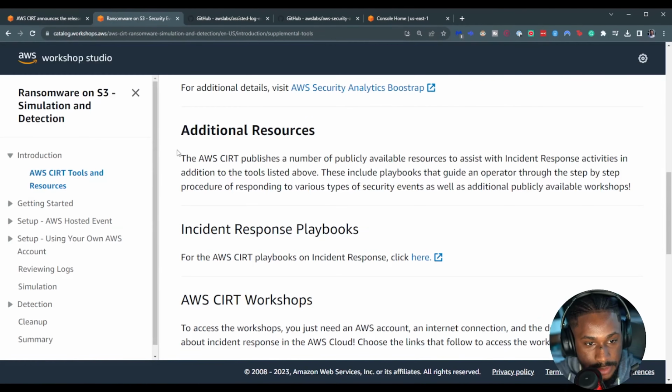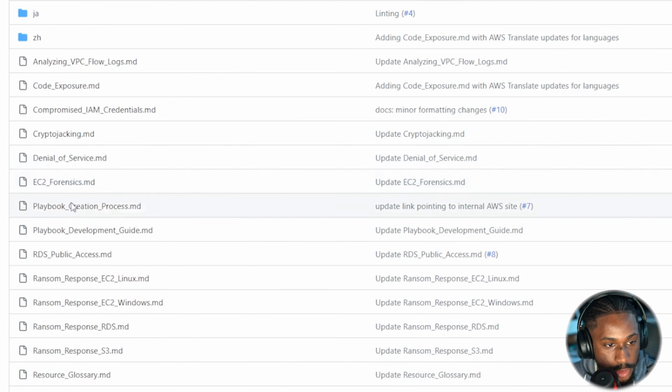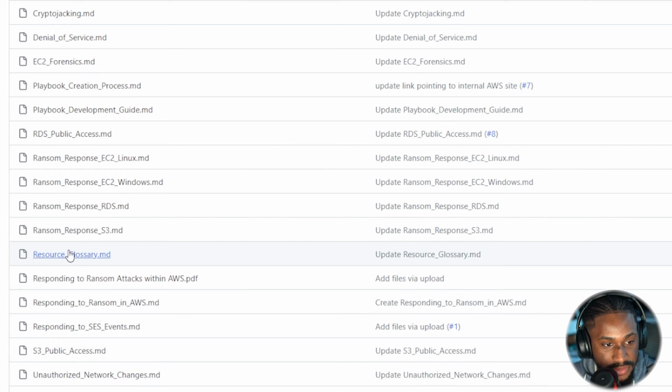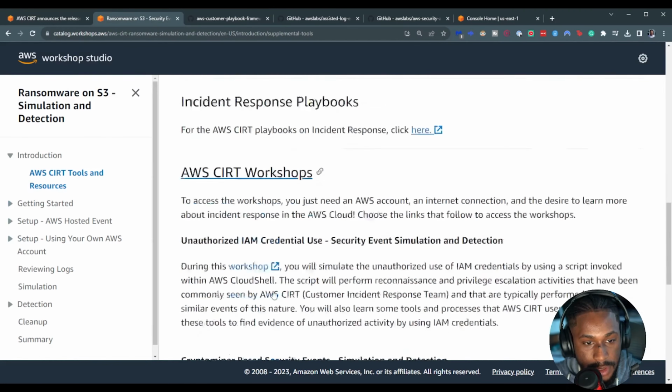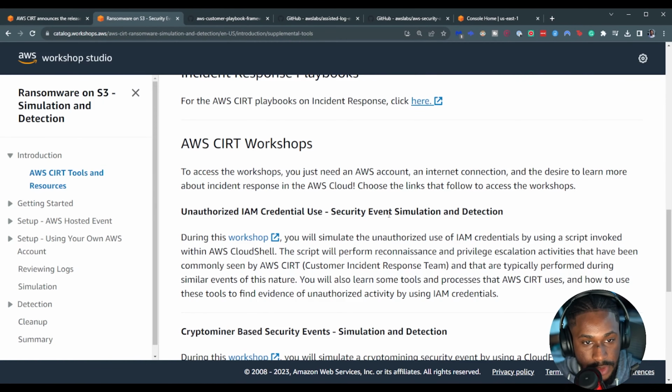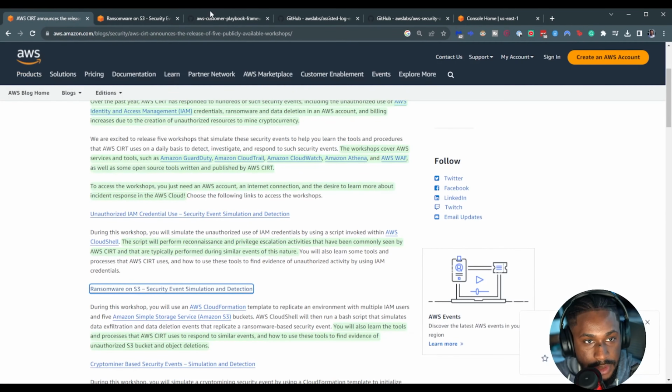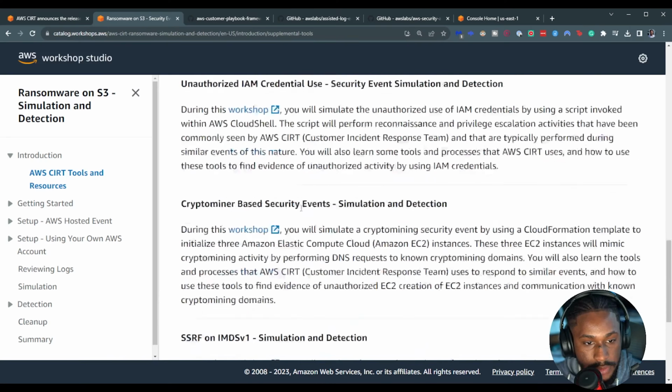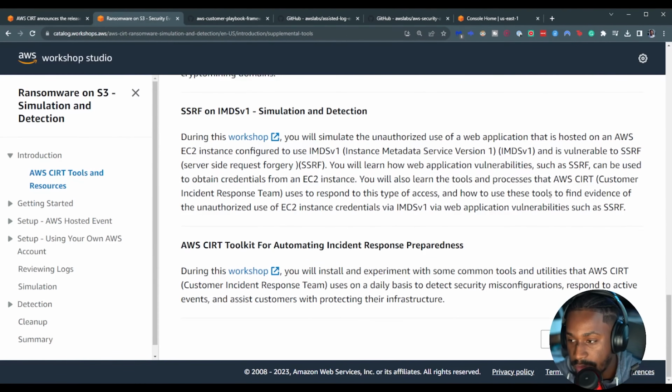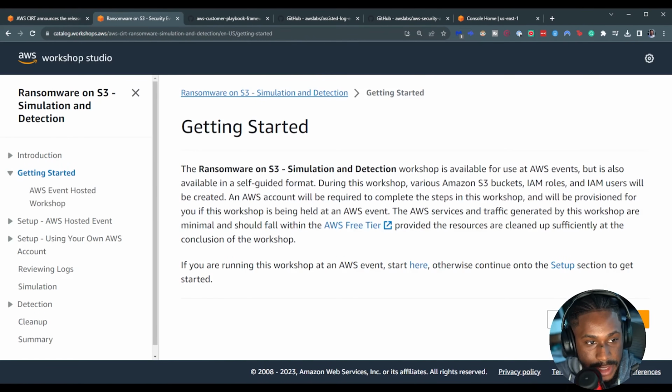All right, these are some additional resources. These are published by the AWS CERT to help with incident response activities using the tools in addition to the tools listed above. This includes AWS CERT playbooks, which we can find here. There are a bunch of playbooks for responding to specific kinds of attacks. So we'll also leave this open. And then other workshops as well. These are part of the workshops that they announced in that blog. So yeah, there are multiple other ones. But all that aside, let's get into the next stage, which is getting started.